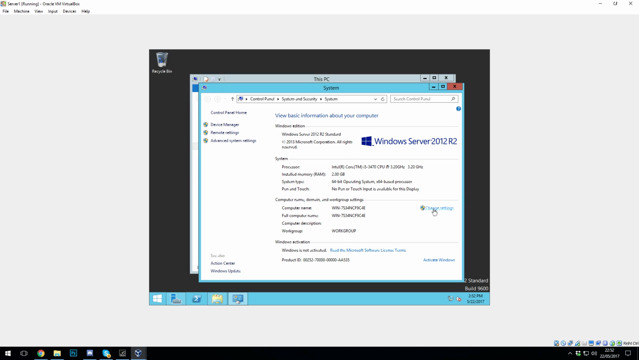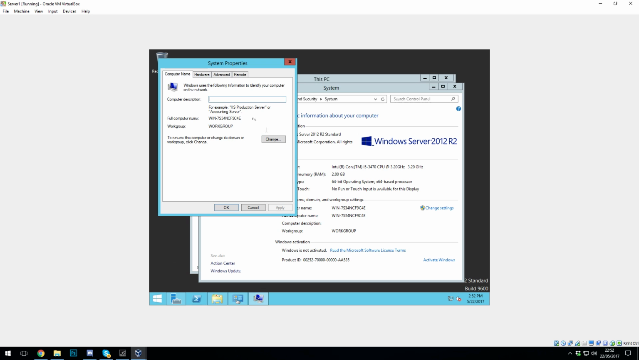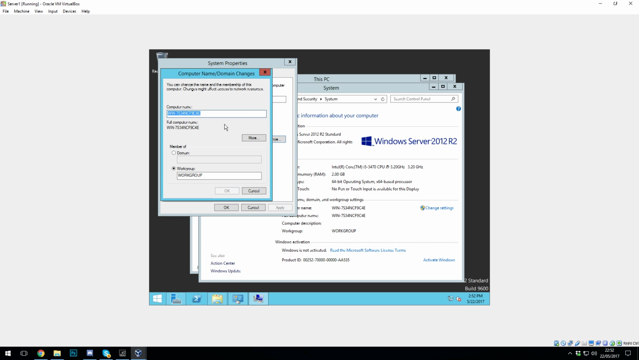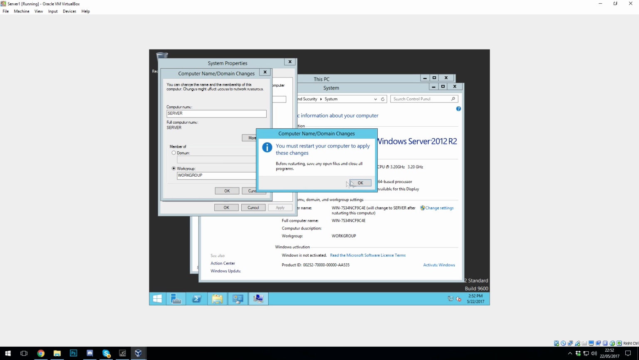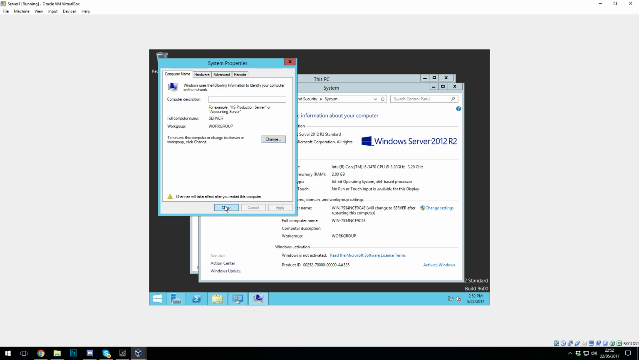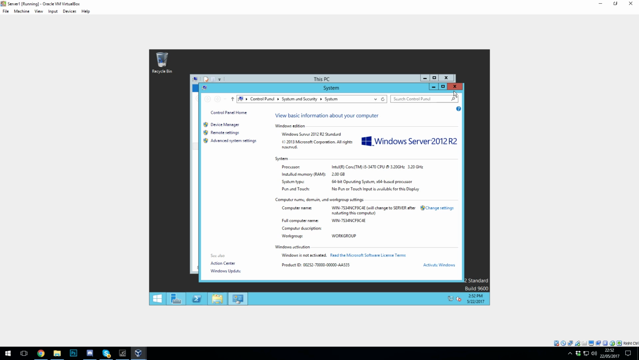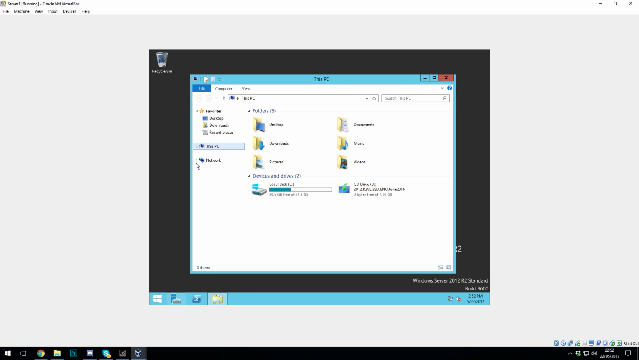Okay, so we're going to rename the computer something that we're going to remember as a network admin. So let's name it Server. That seems like a good name. It might ask you to restart, but we won't restart it. Let's restart later.